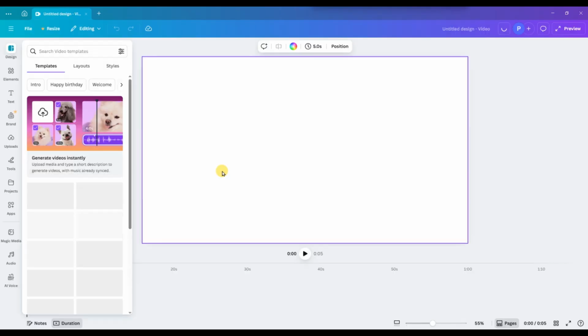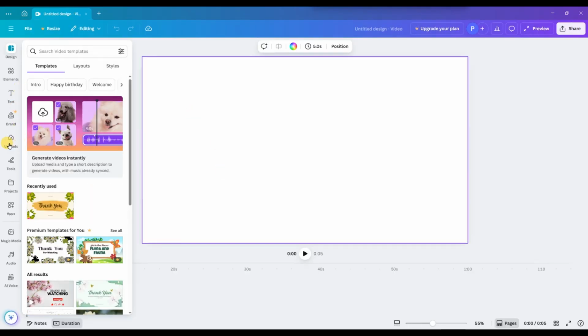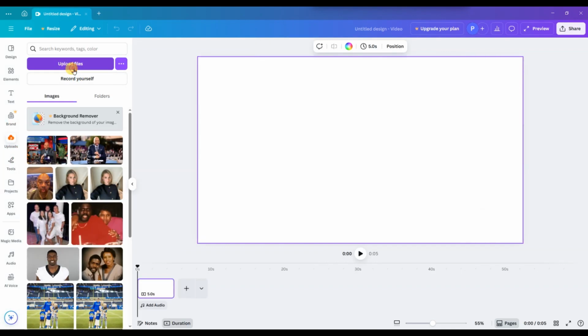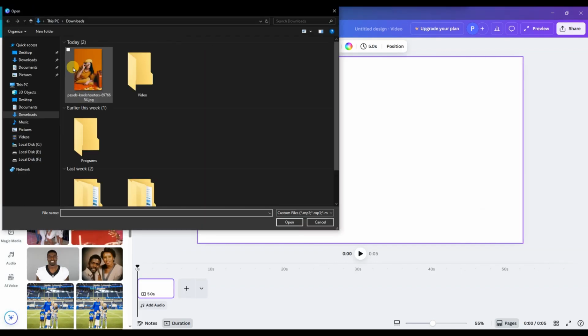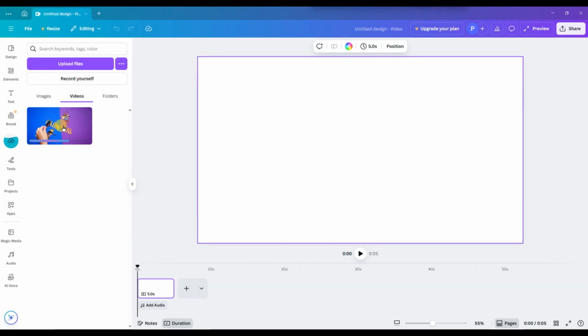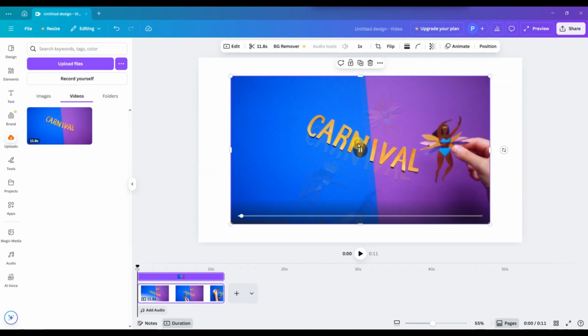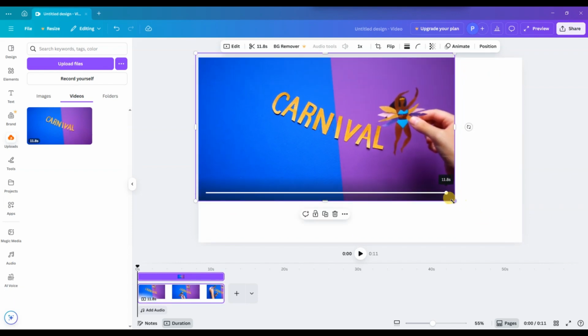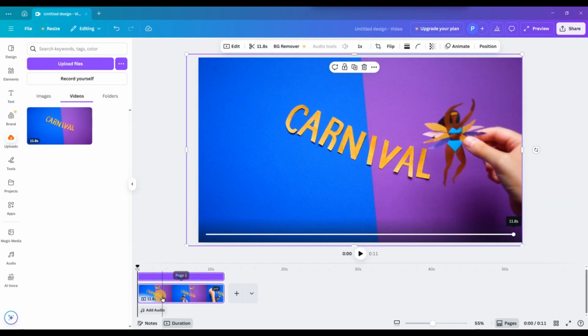Once your project opens, go to the left-hand panel and click on Uploads. Here you can upload your own video files from your PC by selecting Upload Media and choosing the video file you want to add. After your video is uploaded, click on it and drag it directly onto your canvas. You can resize, reposition or rotate the video to fit your design perfectly.